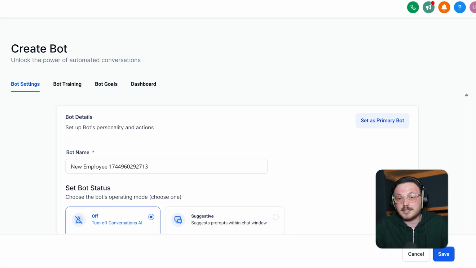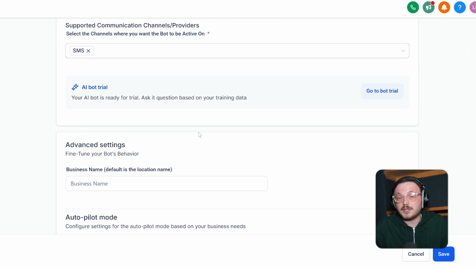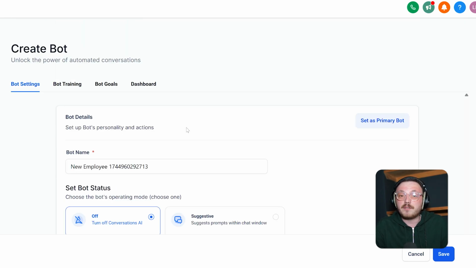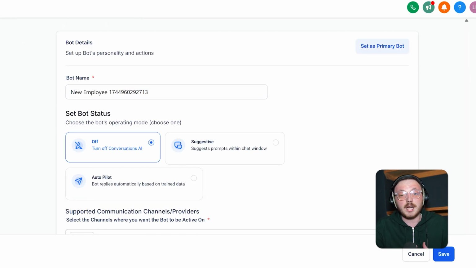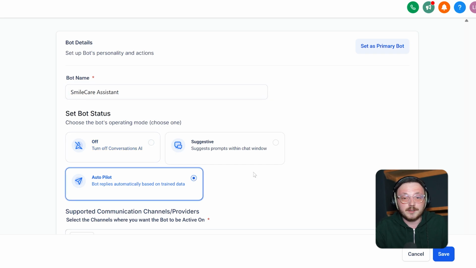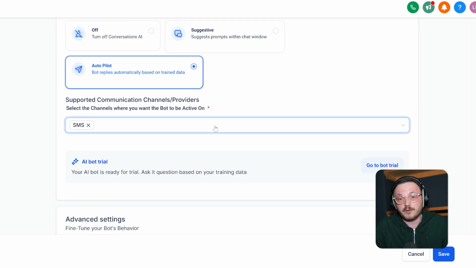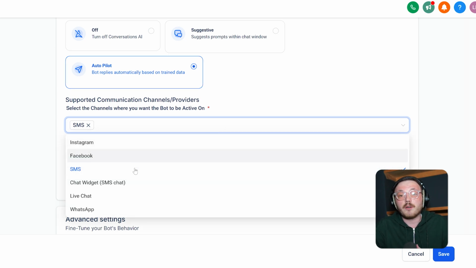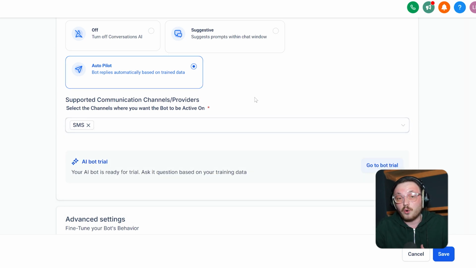Once you're on the bot settings page, you can set up how the chatbot works and talks to customers. For example, if you're setting it up for a local dentist's office, make sure the bot feels professional, friendly, and helpful. Give it a name that matches the business, like Smile Care Assistant for a dental clinic. Then, under the Set Bot status, choose Autopilot, so the bot handles messages on its own. After that, head over to the Supported Communication Channel section and pick where the bot will work. It could be on Facebook Messenger, website chat, or SMS.